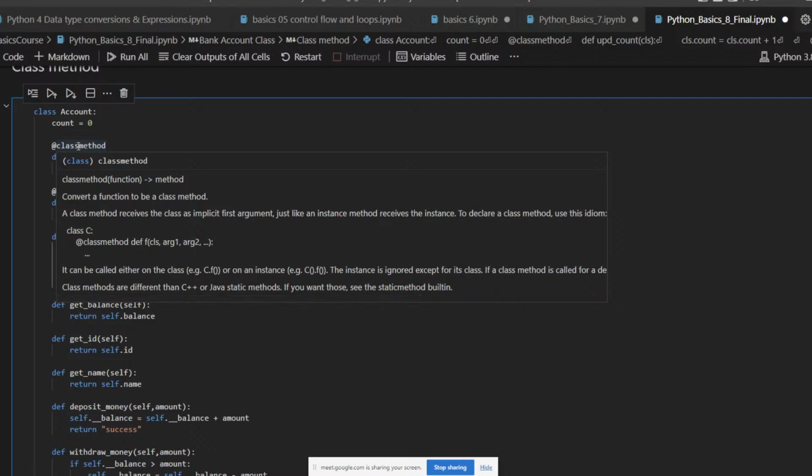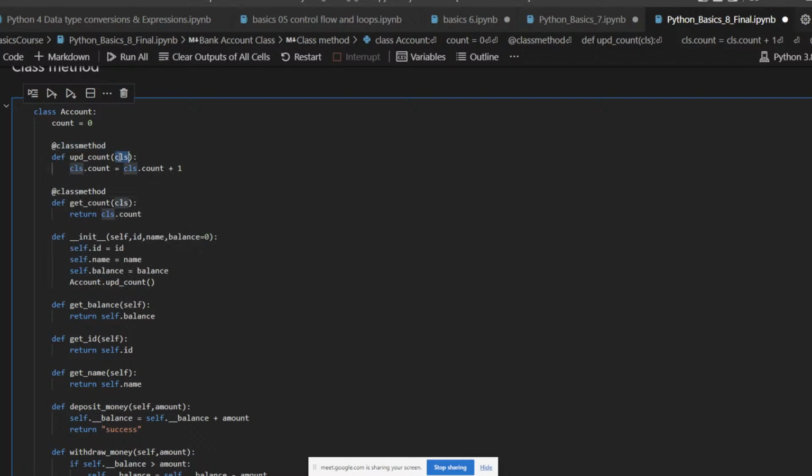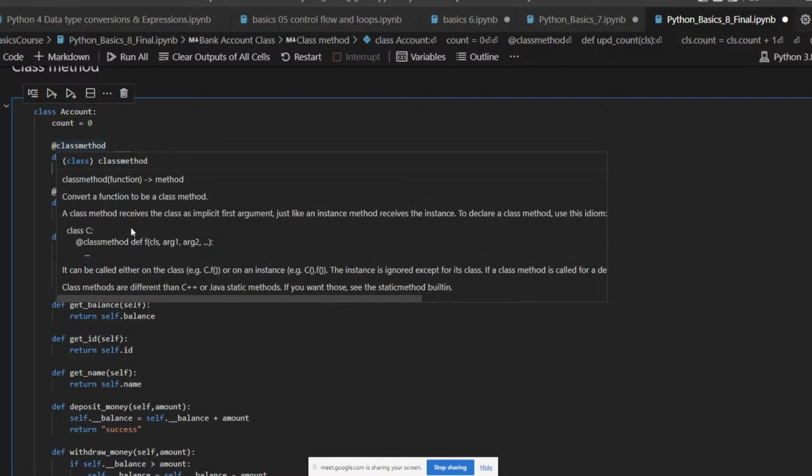So what is a class method? In a class method, the first variable it receives is not an object, it's actually the class. It passes the class itself as the first parameter. You could pass more parameters, but the first of the implicit arguments is the class itself, and then we can pass other arguments.